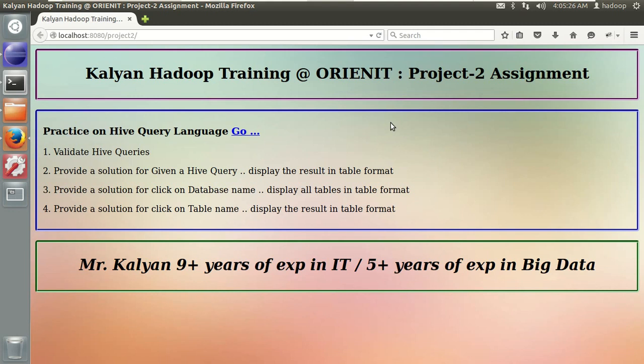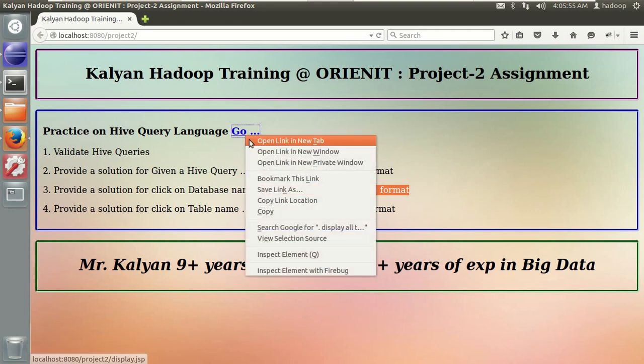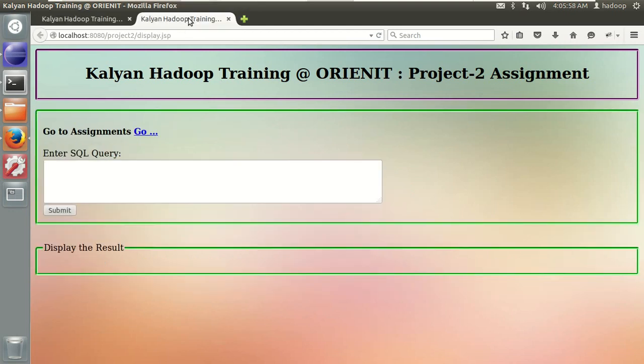These are the assignments I'm going to give to you. Suppose someone gives any Hive query, you just need to check whether the query is correct or not, and provide a solution for it. Display the data in a tabular format, just like what we have seen at the HDFS level. Provide a solution so that clicking on a database displays all the tables in a tabular format, and clicking on a table displays the result in a tabular format. So let's click on go. Enter your SQL query and go for it. The basic query may be show databases, then submit.